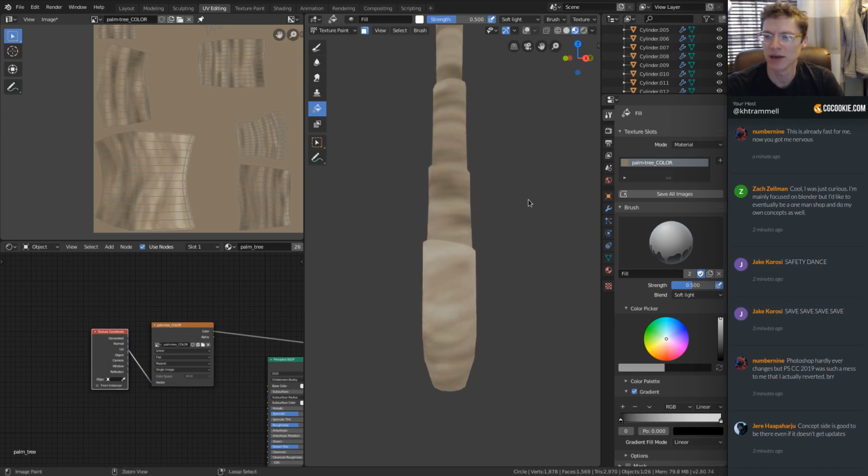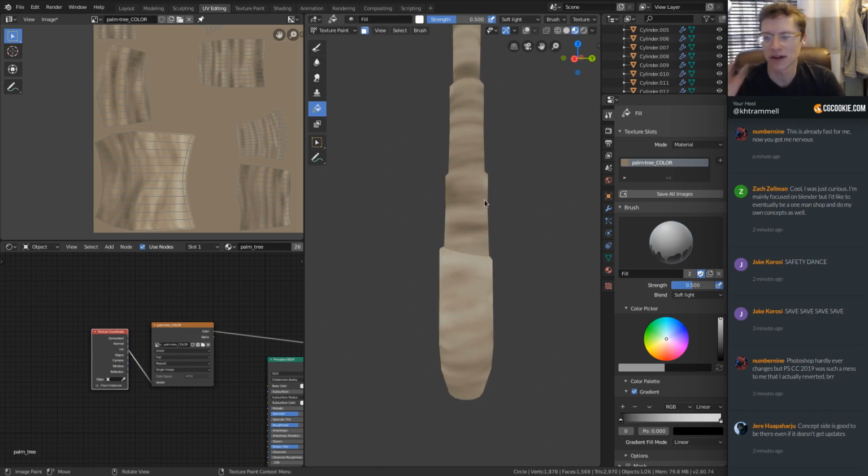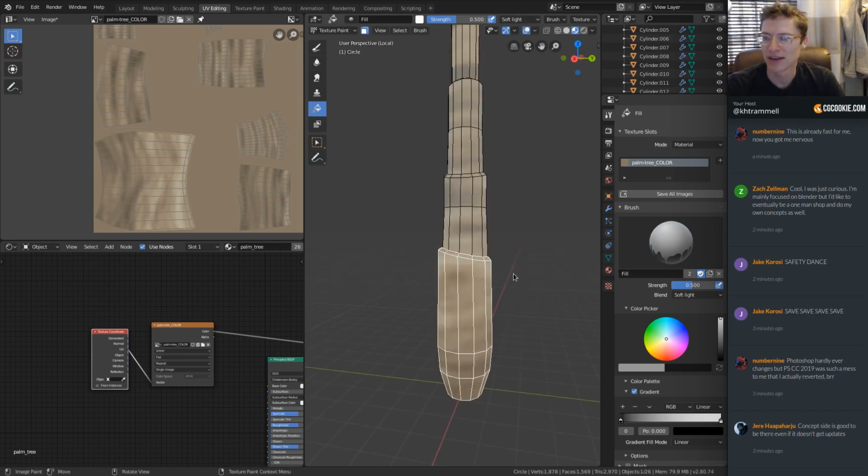Okay, I think that's going to be good. I switched to soft light just for a slightly more subtle effect. All right, now I will turn back on overlays. And then you can also select your mesh from within texture paint mode. You don't have to jump to edit mode.